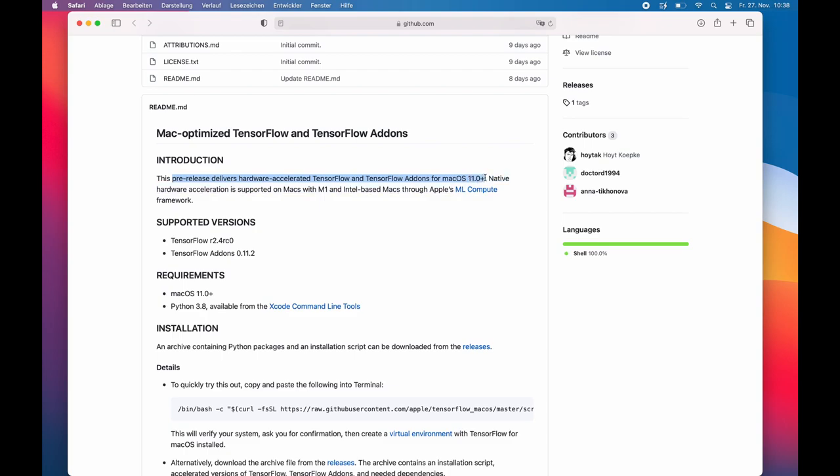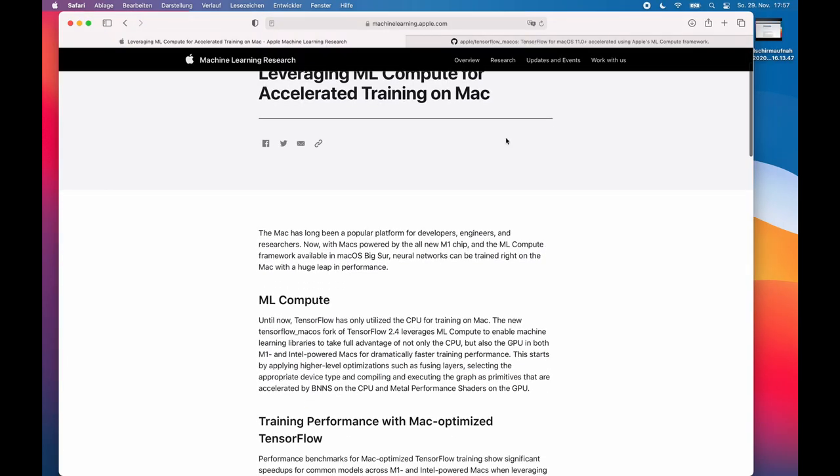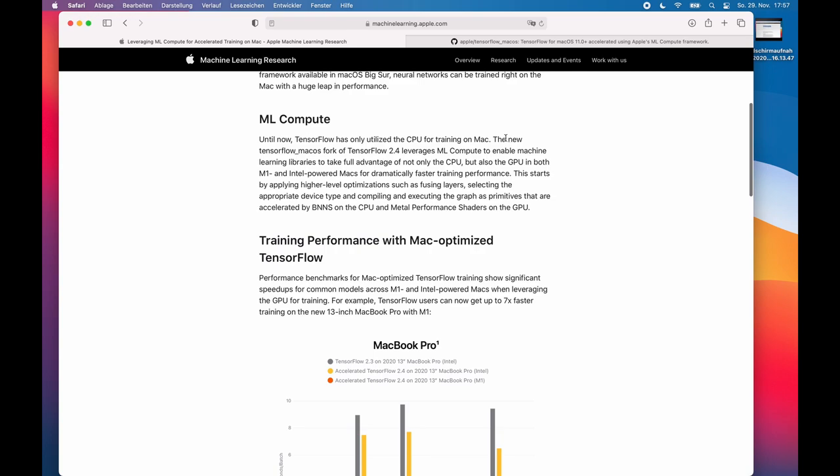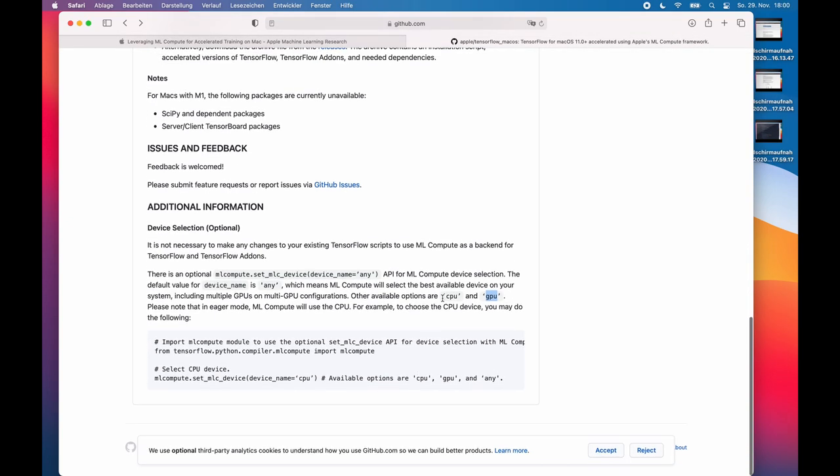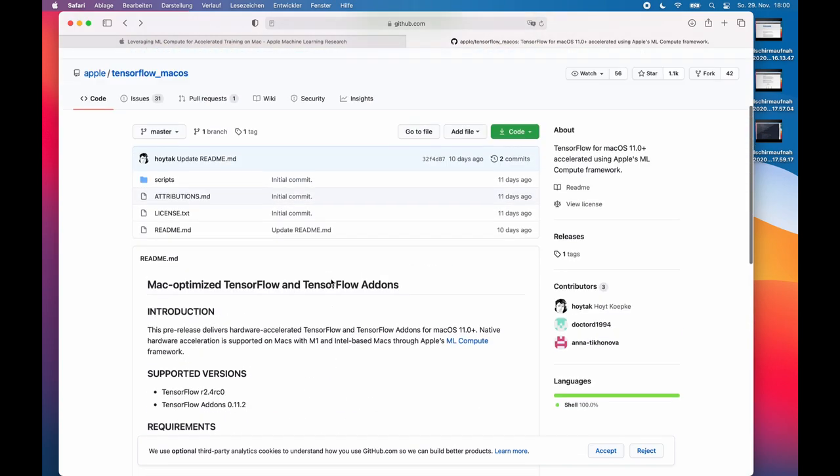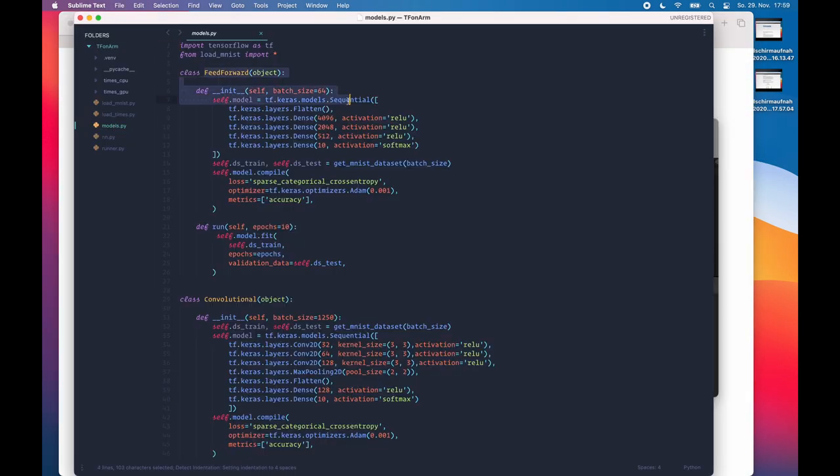And this framework is kind of nice because it doesn't only allow you to just use TensorFlow on these new M1 chips, but actually also to make use of the GPU inside. So we can run on the CPU and the GPU, but this already indicates that we will not be able to use the neural engine with TensorFlow, sadly. But other than that, everything works pretty well.